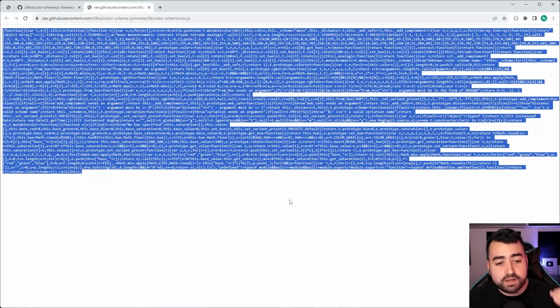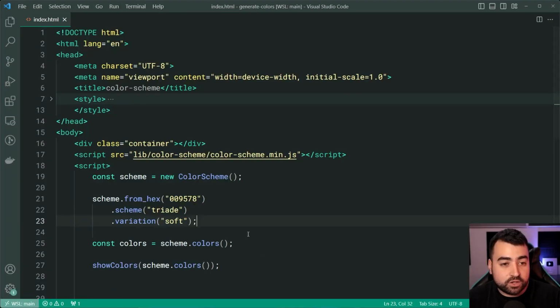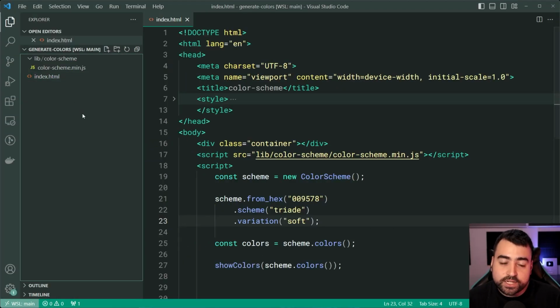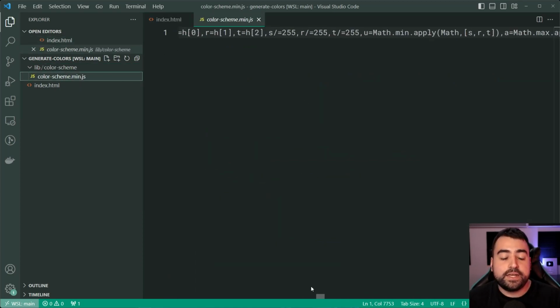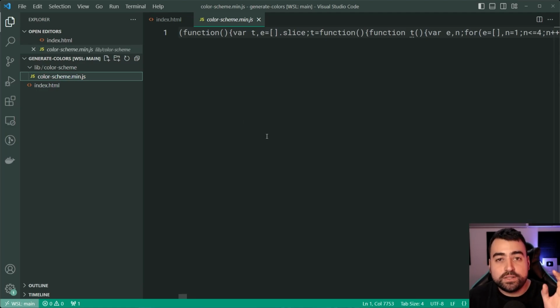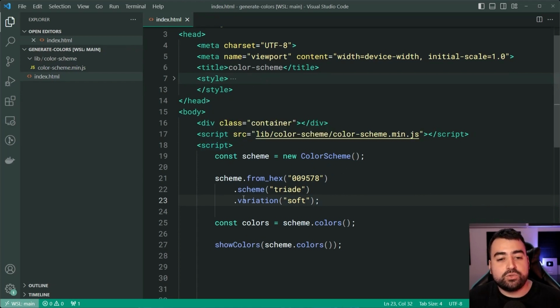Now, I've actually gone ahead and copied this right here. Then within VS Code inside my directory structure, I've got a folder called lib or library. Then I've got a folder called color scheme, and within here I've got the color-scheme.min.js with that pasted JavaScript code. So once you've got this within your app directory, you can then simply use a script tag to, of course, include that JavaScript, and now you're going to be good to go.